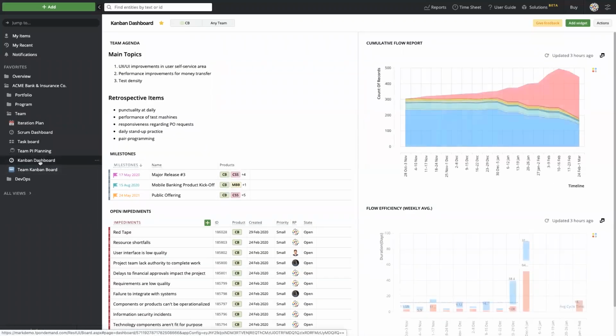If you're a Kanban team, you might have a different flow of the work. Instead of looking at burn downs, you're looking at cumulative flow, as well as flow efficiency, and making sure that we're tracking things like impediments coming in. So these Kanban teams are doing more of a pull model.